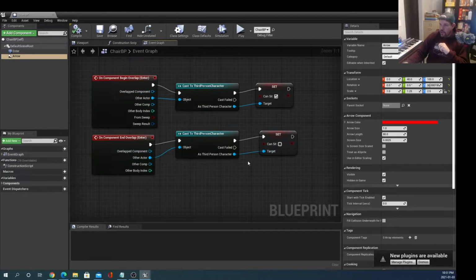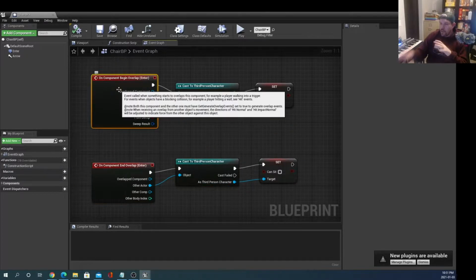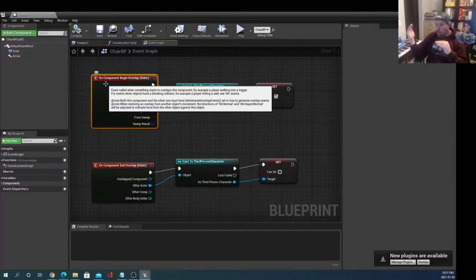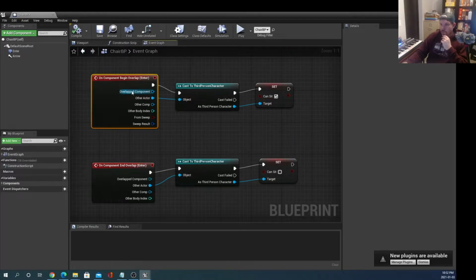So we've actually got two branches here. These are not connected. They're separate branches. So this first one is on begin overlap. And what that means is when two actors within your project are overlapping, then fire off these events. So one actor, your third person character, and the chair, second actor, when they get close and their mesh or their collision is overlapping, this is the collision box. So when your third party character enters this mesh, then fire off this overlap.